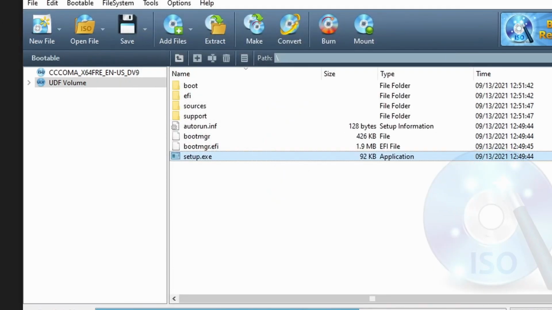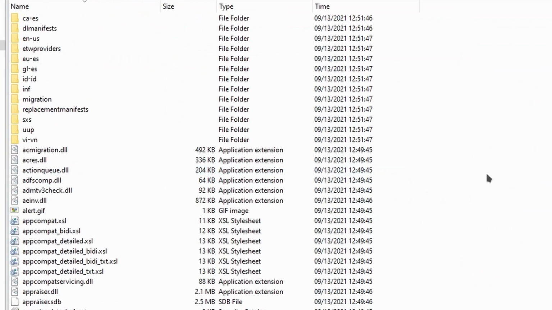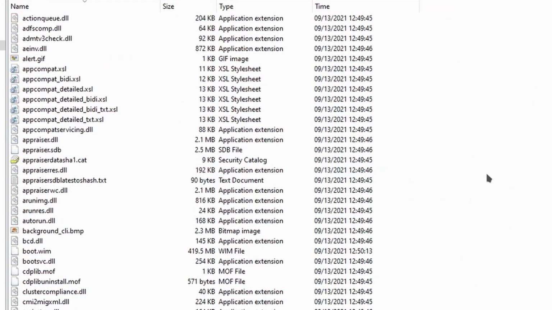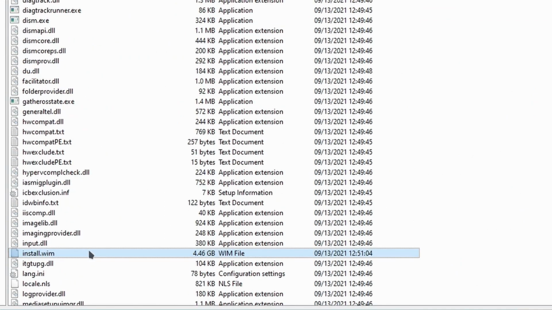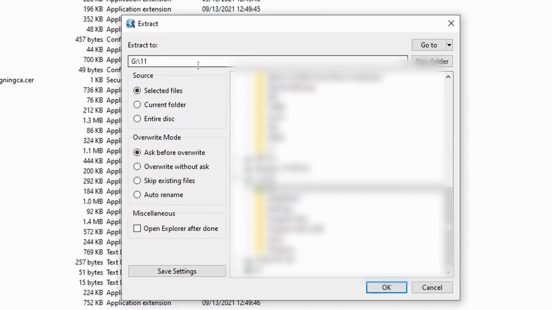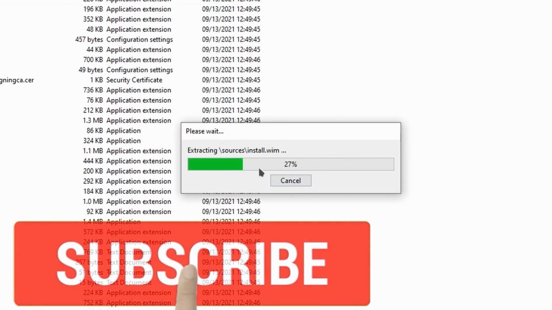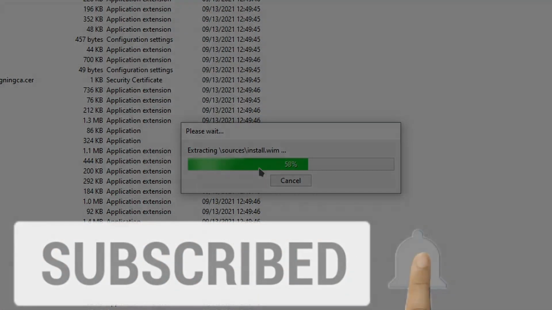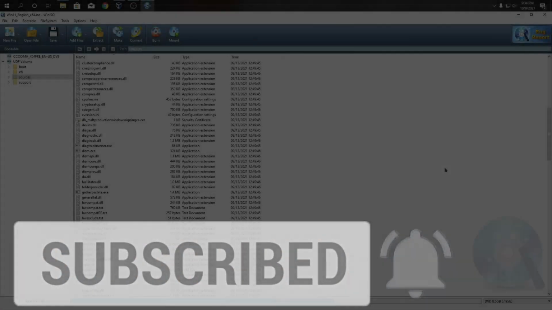Okay, so I extracted that file. The next thing, we're going to go to the sources folder. So now we're going to look for this install file. Should be in alphabetical order. So here we go, install.wim. So we're going to right click and extract. And I'm going to press OK. All right, so it's done.